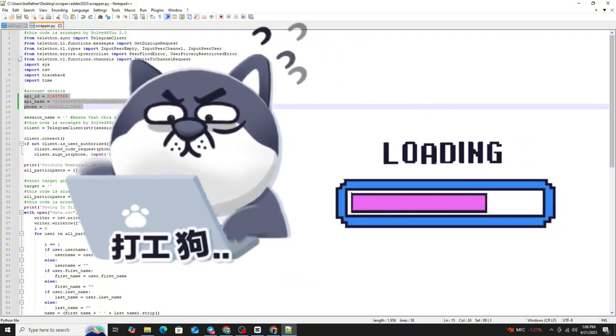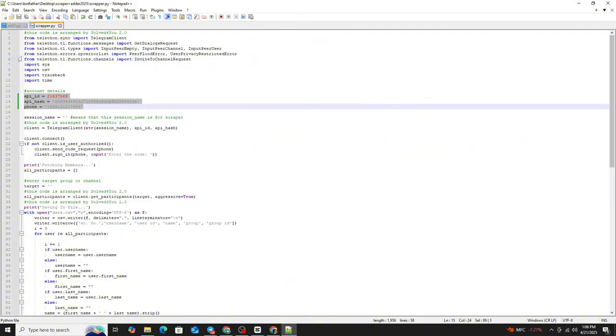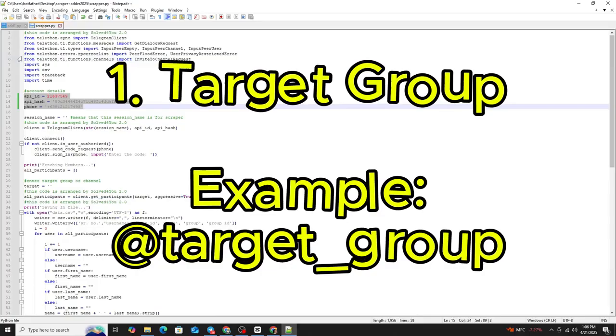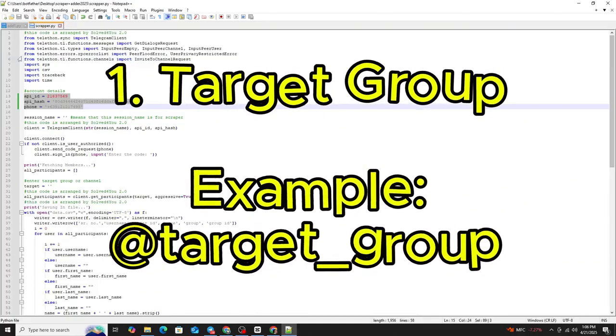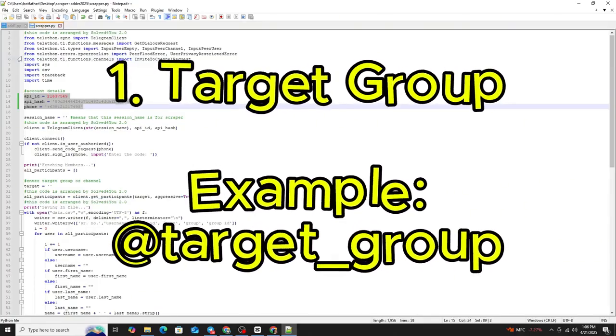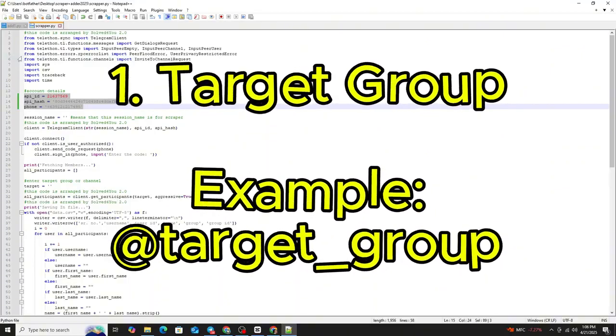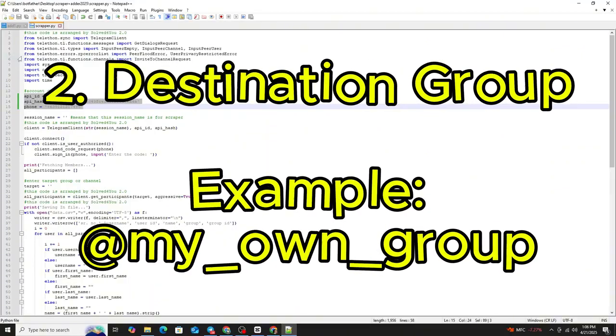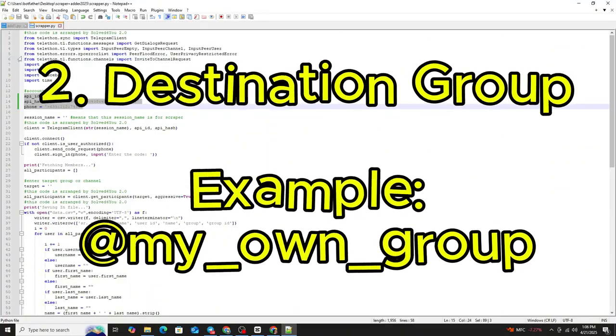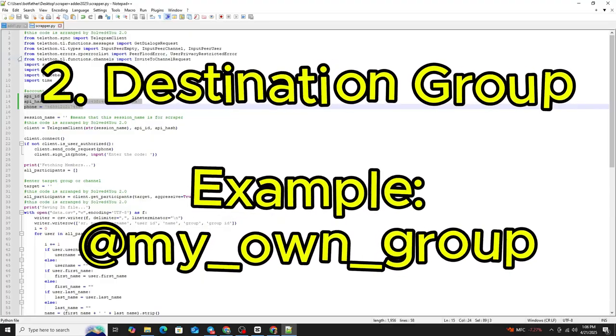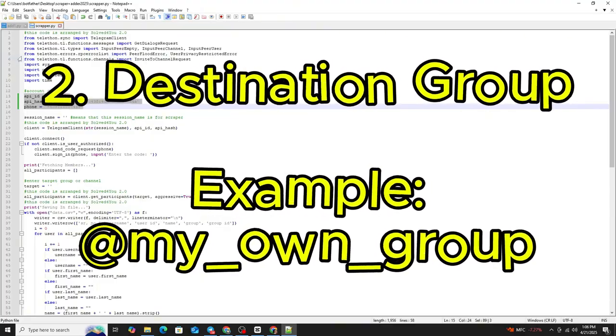So we're done with the scraper and adder part, which means we can now collect members from a group and add them somewhere else. Prepare two Telegram groups. One, target group. This is the group where you will scrape members from. It can be public or private as long as you have access. Two, destination group. This is your own group where you'll transfer the scraped members. You need to be an admin in this group to be able to add people.